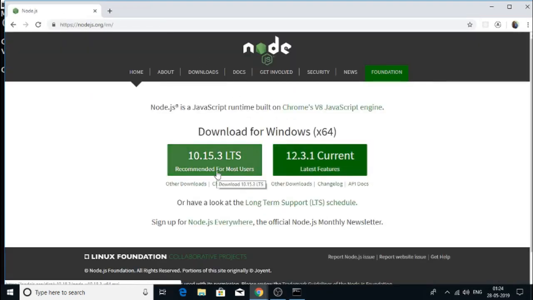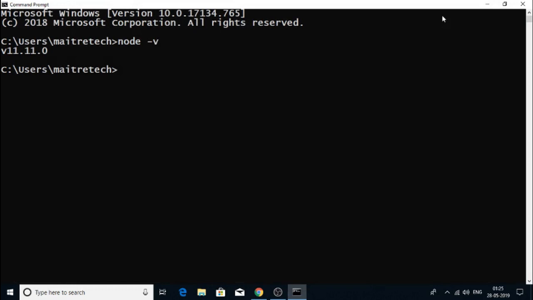This is your version. You can continue with Node.js 10.15 or whatever the latest available at that time while you are watching this video. So the command to, let's check npm again, although it gets installed along with the Node.js platform, but just for the sake of it, let's ensure that it's installed, and I'm sure it will be installed, and it is.